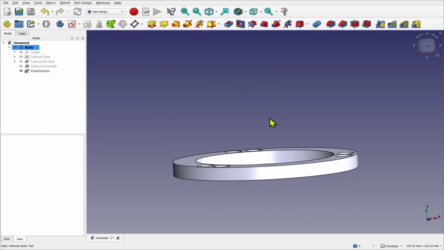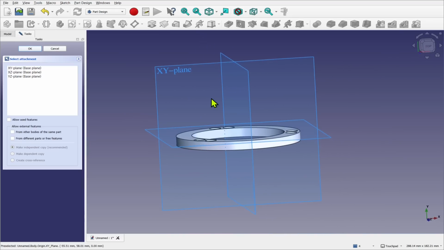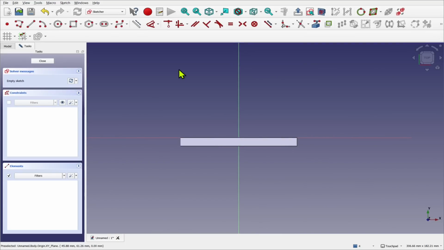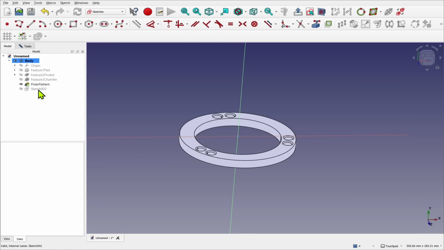This time I want a pattern along this edge here. So we make sure nothing's selected and we use the base planes, creating a sketch along the plane that is nearest aligned to what we want. So here you can see the plane intersects the object in the center. Let's come over to the model and select the sketch.